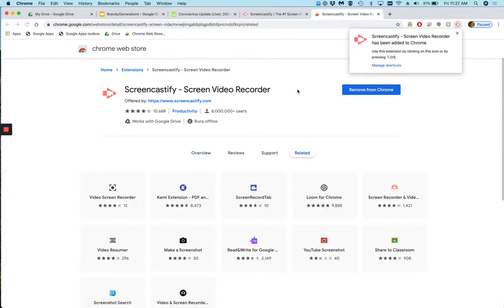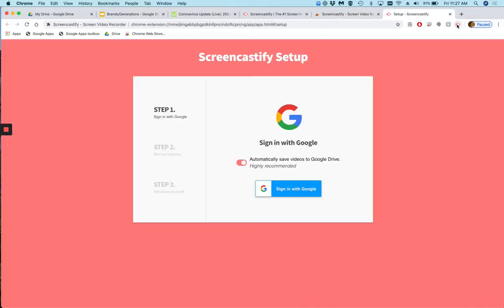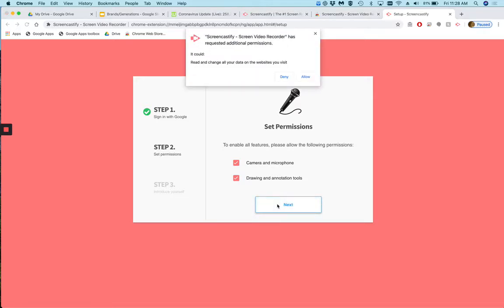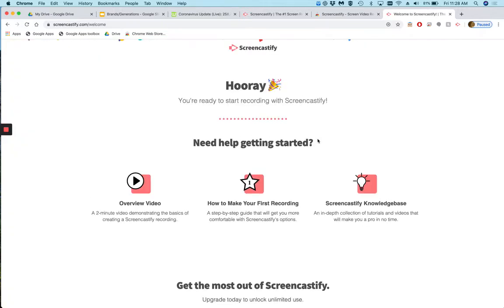Once the extension is installed, you'll see it. It's a little pink arrow up in the corner of your Chrome browser. In order to use it, you need to sign in with your Google account. I would leave that checked. It's very handy to have all your videos automatically saved into your unlimited storage of Google Drive. I was already logged in, but otherwise it would have asked me there to select my account. Make sure you enable camera and microphone. Allow. And you're in.